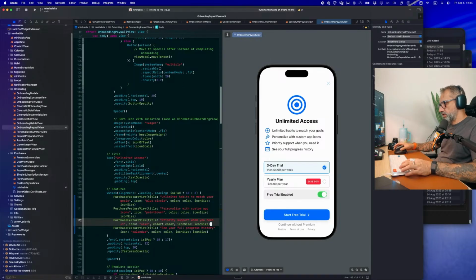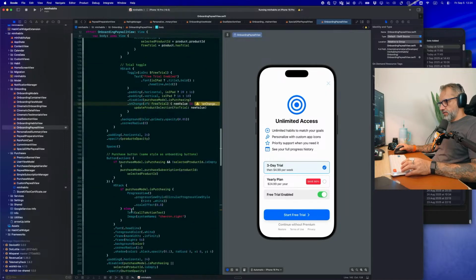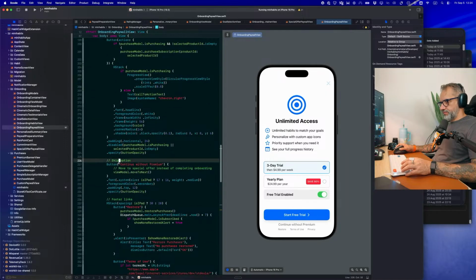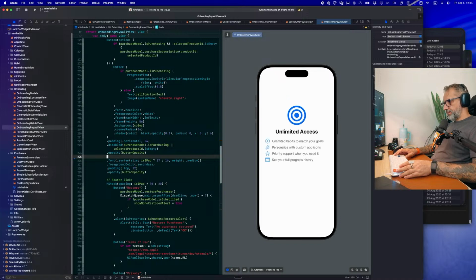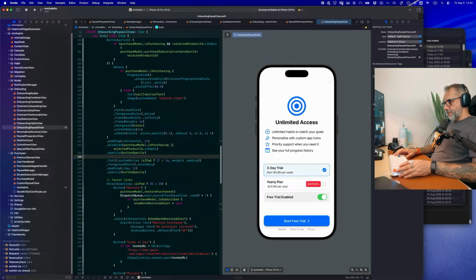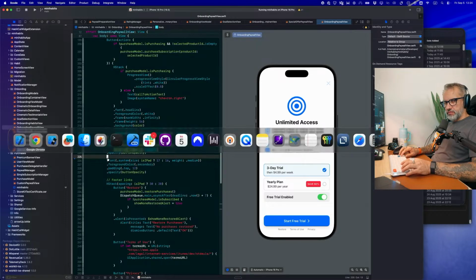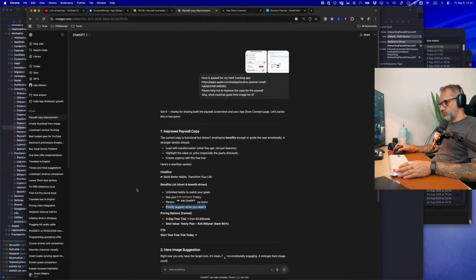Oh, why do we have this continue without premium? We don't need that button here, we have a close button here. We don't need that. Okay. It's looking good. That's decent. Okay, what about the image?